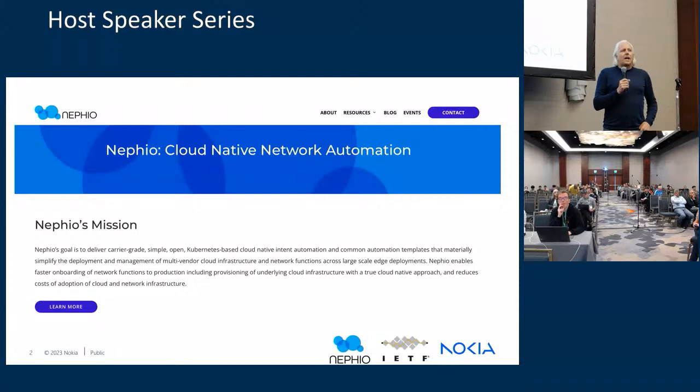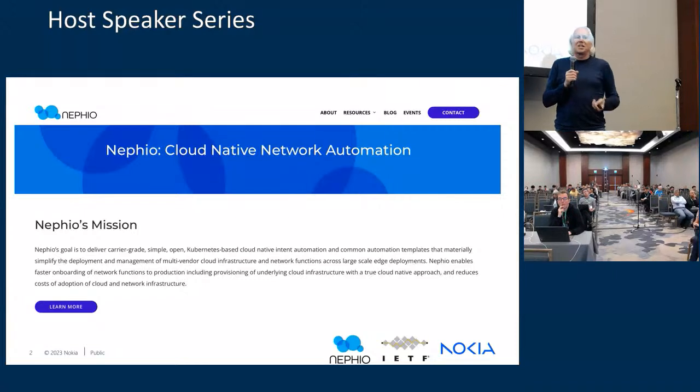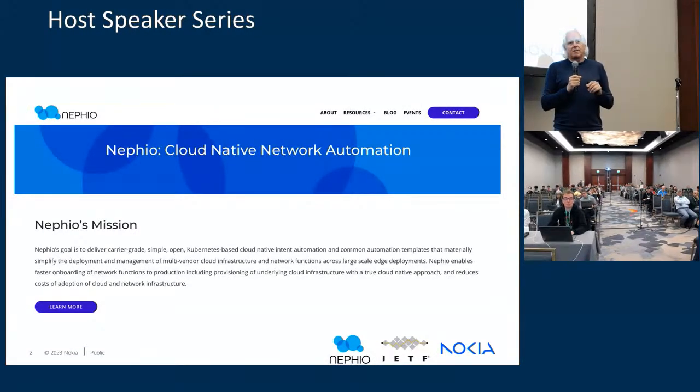Now, as a start, this is a screenshot from the website. What we are trying to do in Nephio is deliver what we call a carrier-grade cloud-native automation solution. The use case that we are focused upon right now is network function deployment, so 5G and so on, at scale.